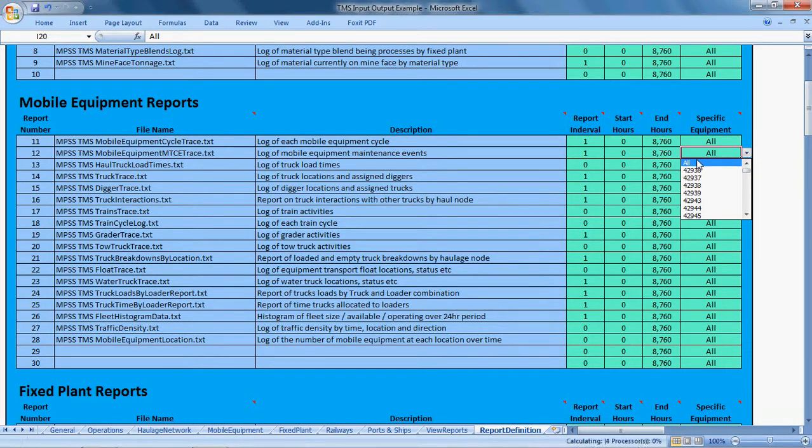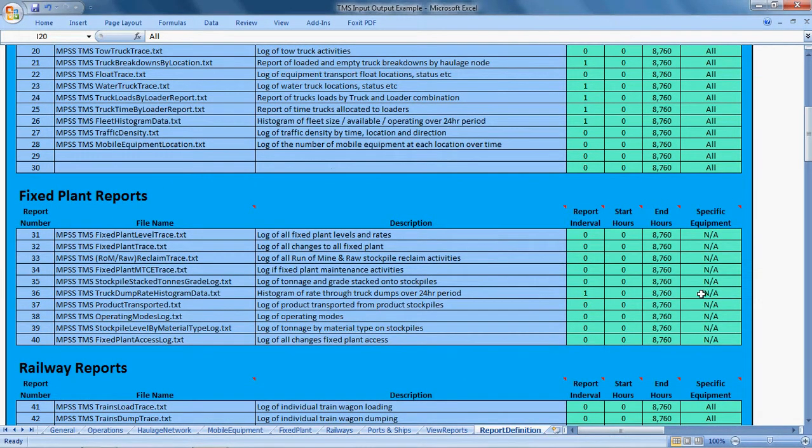And as far as the fixed plant, in this one you can report on individual pieces of fixed plant, you know, the truck dump, the Benny plant, run-of-mine stockpiles, crude oil dumps, any of the stockpiles you want in this particular simulation. Or in this particular simulation we've got a number of conveyors and a stack of reclaimers and ship loaders and stuff. So you can report on individual ones if you want.